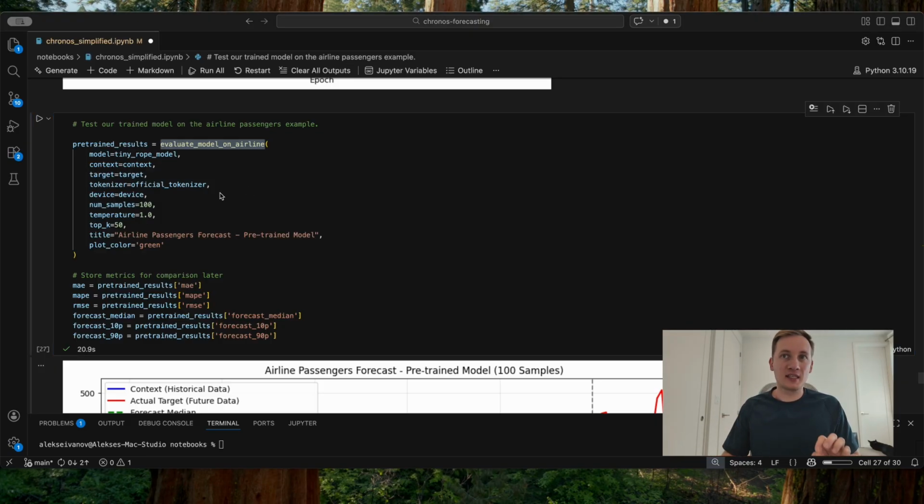But instead of generating a single prediction, we run the model 100 times using 1.0 as a temperature and set the top K to 50. So each run produces a slightly different forecast due to randomness in token sampling. We then compute the median across all samples as our point forecast and calculate the 10th and 90th percentile.